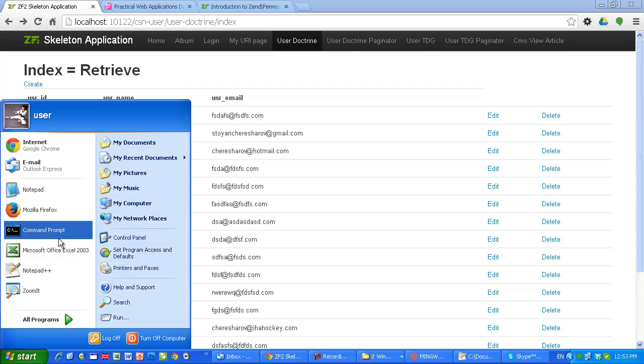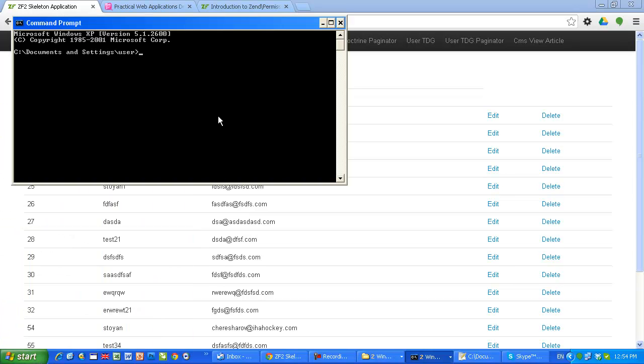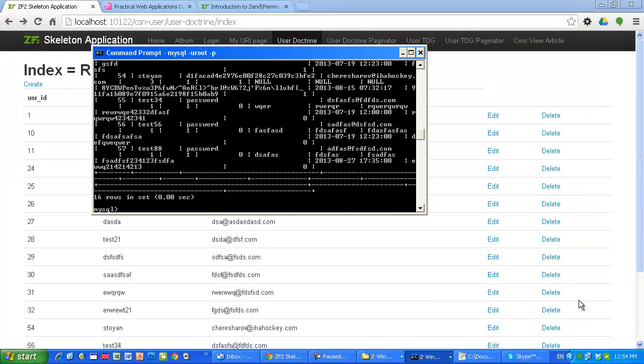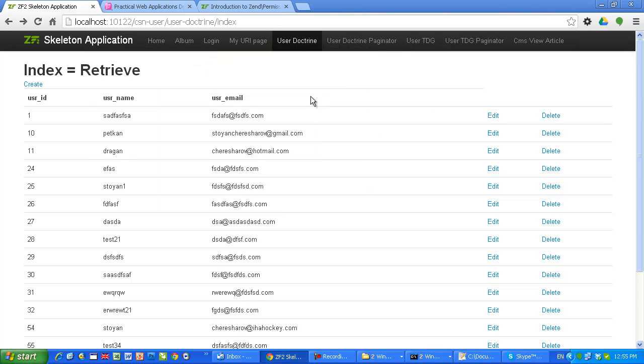So let me show you that. Let me show you the database. Here it is. We have one record here, Stoyan, ID 54, and the role ID is number 3. So the access level of Stoyan is number 3. Let's use this somehow to control the access to my CSN user doctrine controller.